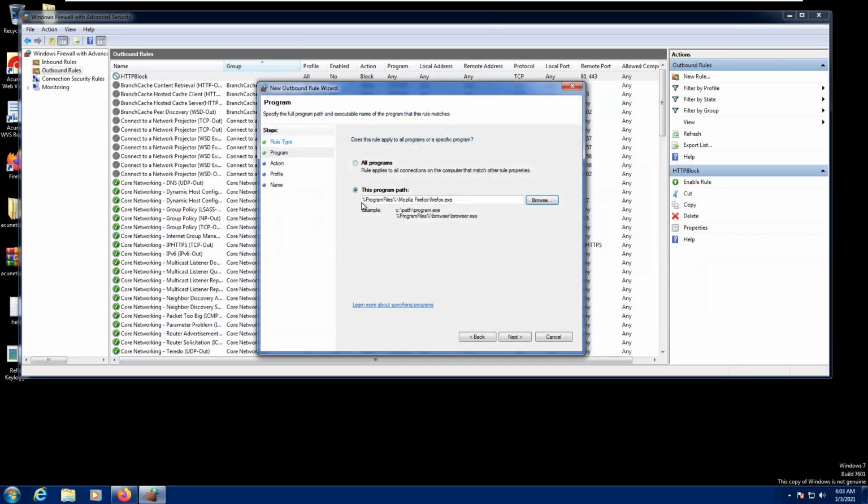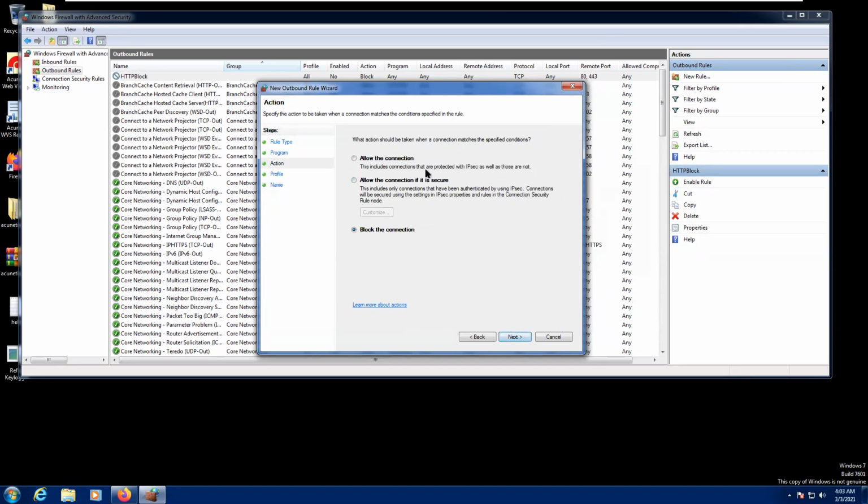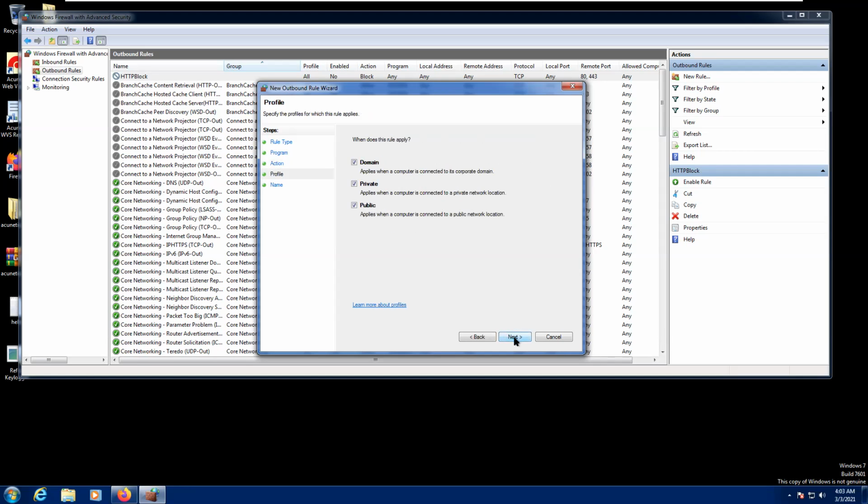After that, once you have selected the program, just click the next button, and it is asking again whether to allow the connection if it is secure, or block the connection. This time I'm just using block the connection and clicking next. Once you click next, it is asking again about the rule set, which applies on the domain profile, the private profile, as well as the public profile.